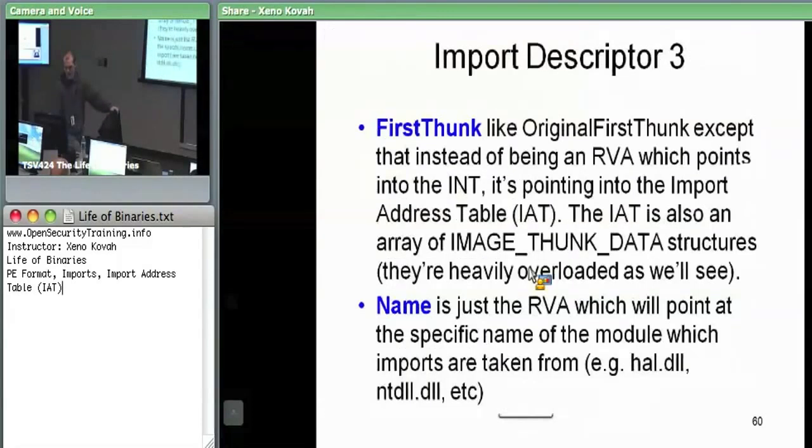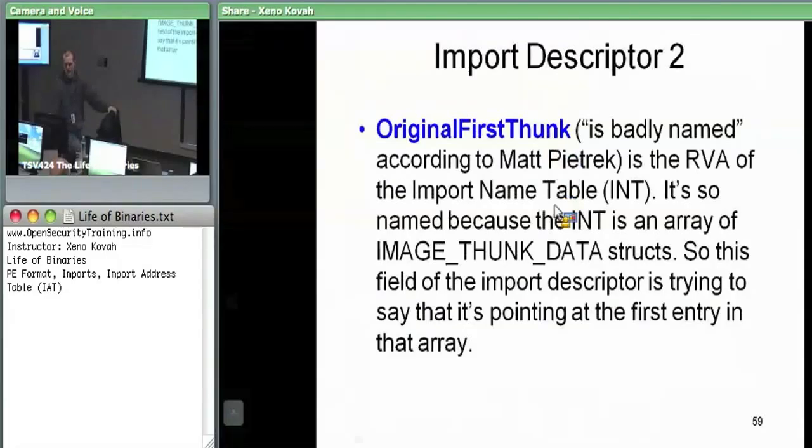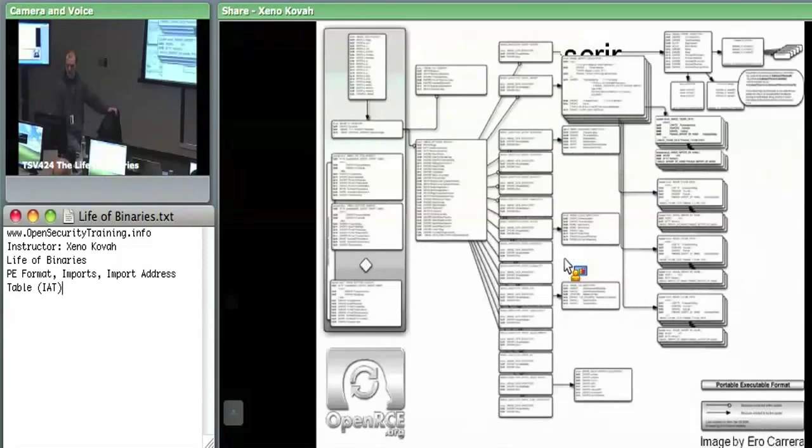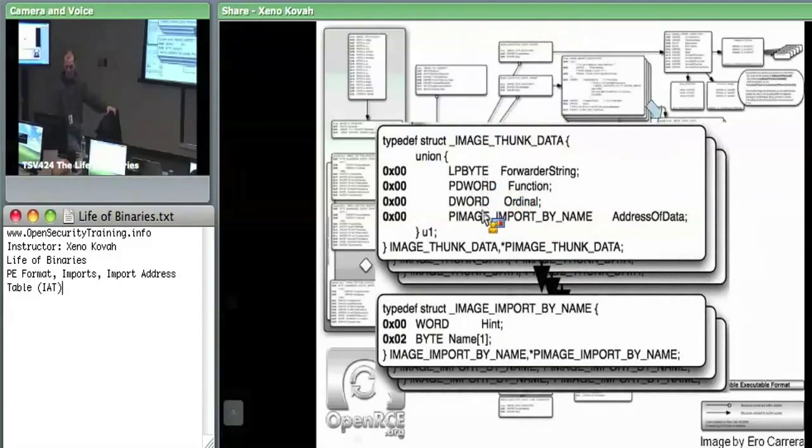So we said that the first thunk and the original first thunk each actually point at some data structures called image thunk data, and it's going to point at an array of those structures. Each image thunk data is really just one DWORD in a union. So each of these structures is just a single DWORD, but it's a union, and therefore there's like four possible interpretations. One of those possible interpretations points at this other type of structure called an image import by name structure. We don't care about that yet.